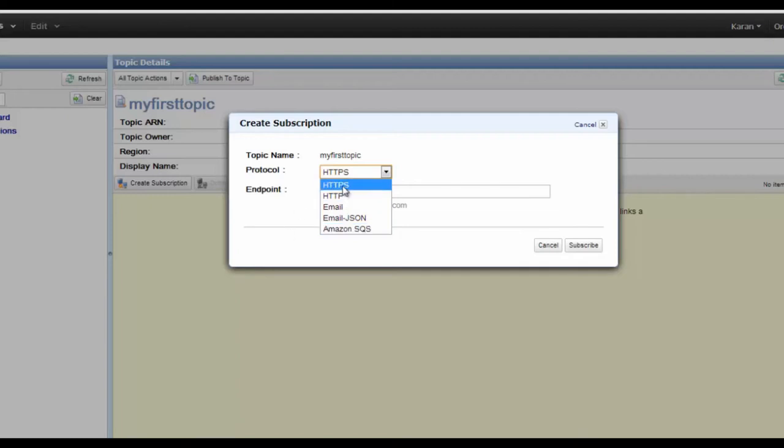When you use HTTP or HTTPS, how can you use this? Every service in Amazon is a web service. You can give your HTTP URL here, which will consume this web service when the notification is sent, and then receive the notification in your code and display it wherever you want or use it the way you want.